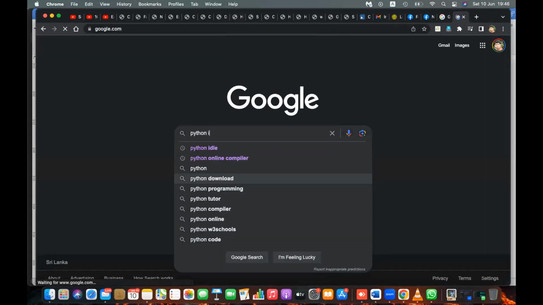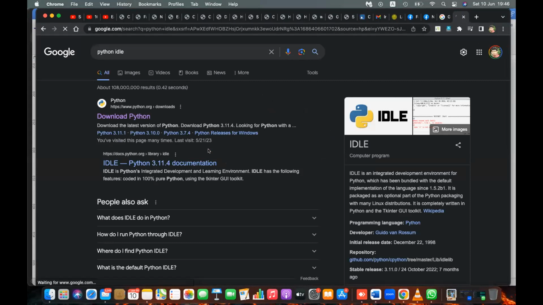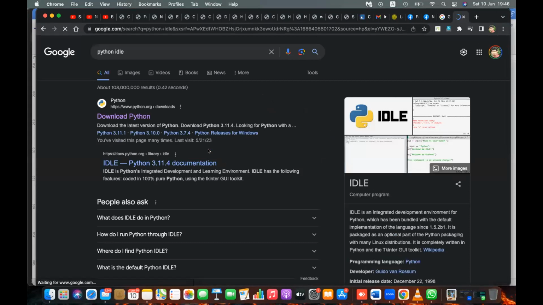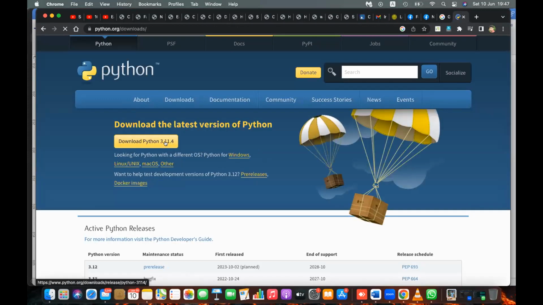Python IDLE, and download that and install it on your computer if you have your computer with you or your laptop. This is, you can see, download Python. Go to that link and then download Python 3.11.4. That is the latest stable version. You can download it.